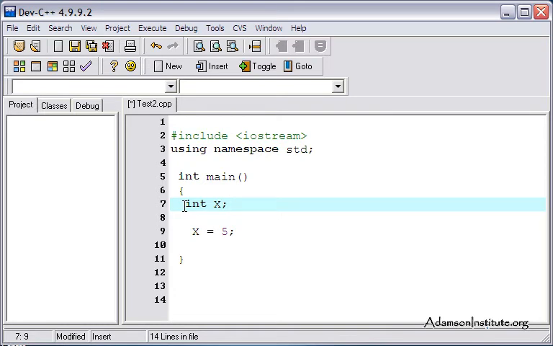The first part it consists of is the identifier, the variable identifier. In this case, the identifier is x. A variable identifier can be anything that we want it to be as long as it obeys certain rules. It has to start with a letter or an underscore.